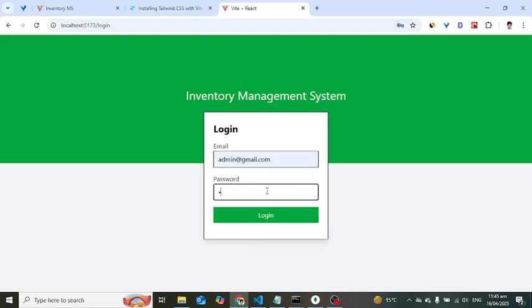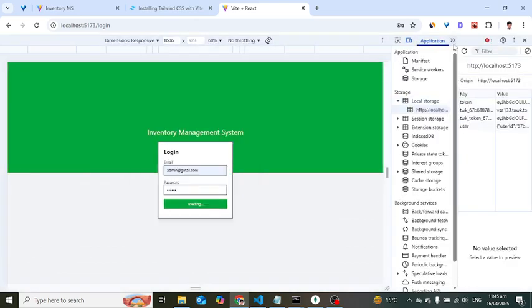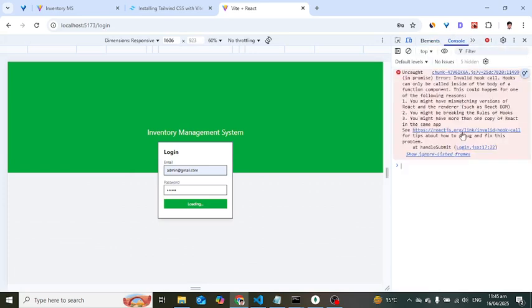So now let's insert an email, admin@gmail.com, and here a password. I will insert a wrong password. Let's press login. So it is loading. Let's press F12. Where is the error? Come here to the console, how to debug your code. Uncaught error, invalid hook call. Hooks can only be called inside of the body of the function component. This could happen for one of the following reasons.